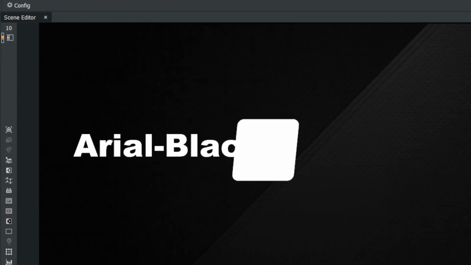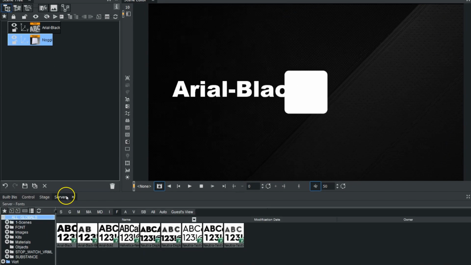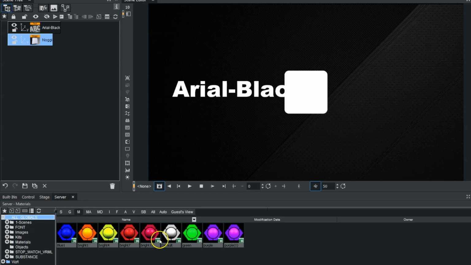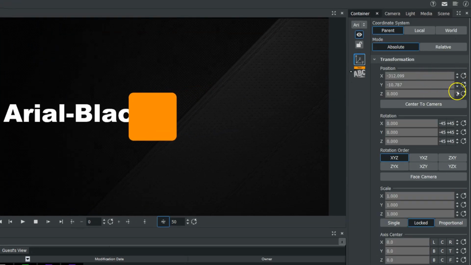I'm going to go into the Noggi first and just set my stretch here to 0 since I don't want any stretch on it. And then I'm just going to drag a material onto our Noggi as well, just to differentiate our font from the Noggi here. Then lastly, I just want to move my text in front of the Noggi here, or you can move the Noggi back in Z space. We'll just move the text above it.